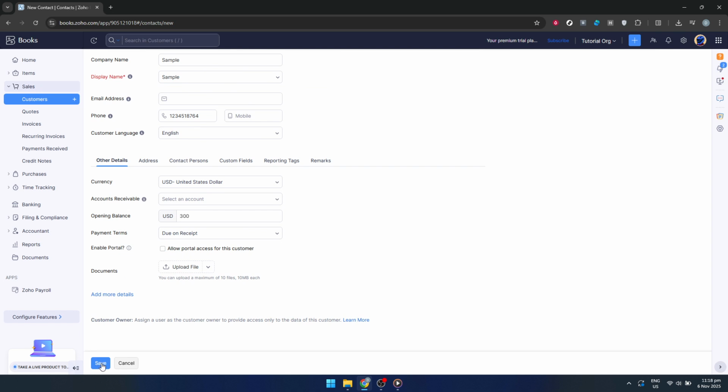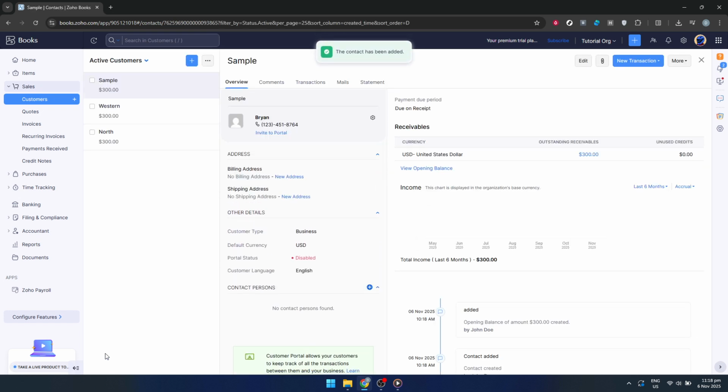This process might seem simple, but understanding each step thoroughly helps ensure your accounting records remain accurate and reliable. Remember, correctly managing your opening balances is key to maintaining an accurate financial overview of your business.